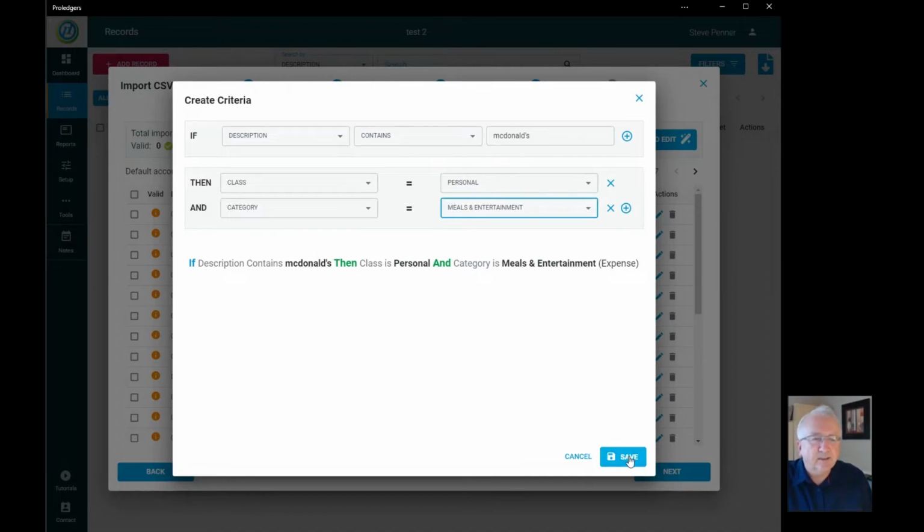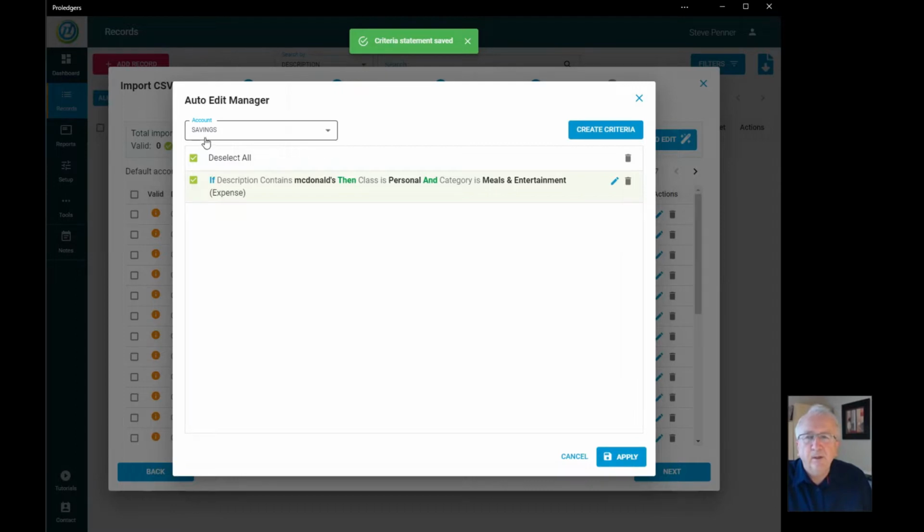And so let's save that. And then, we can see that this is checked off. So when we choose apply, anything that's checked, it'll execute that script. So if you do not want that script to be executed, just uncheck it and then choose apply. But anyway, let's apply this script.